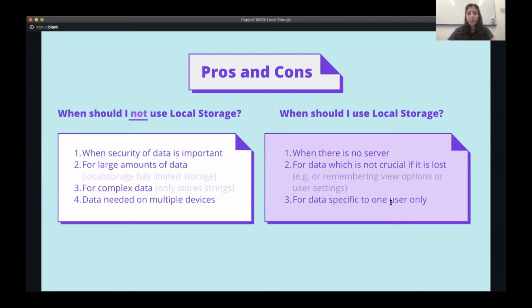Finally, local storage is not suitable for data which is needed on multiple devices. Like I mentioned earlier, since it's stored client-side, it's only accessible on that specific client. It's not useful for data which is needed by multiple users, and it's not suitable in cases where the user needs that data if they go onto your site on a different device.